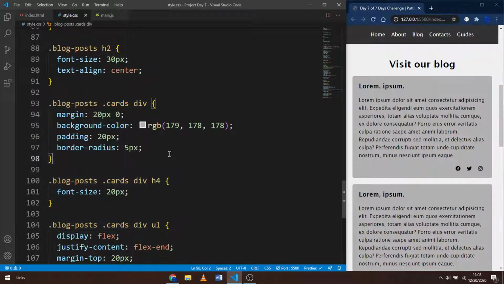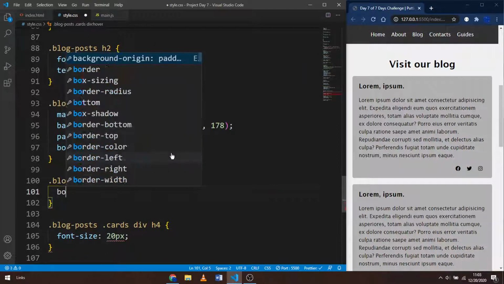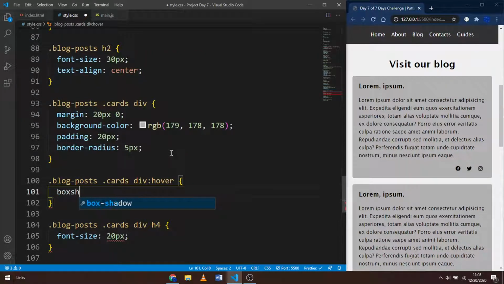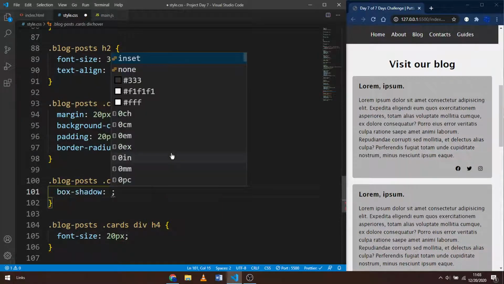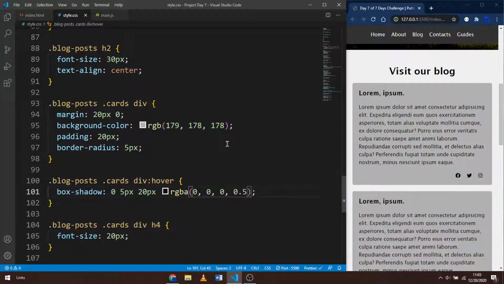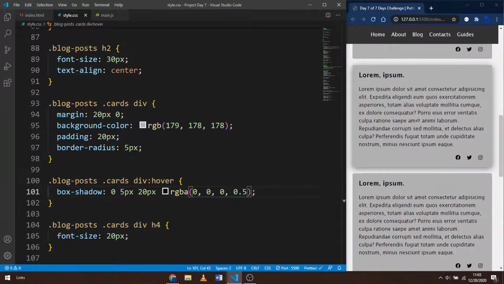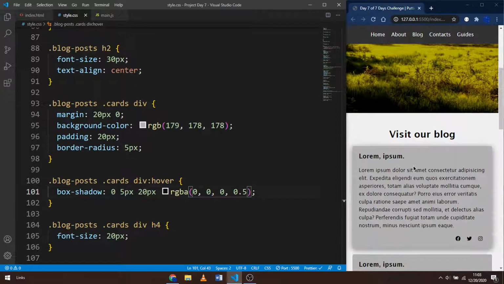So I'm going to grab this, and then I'm going to say for the hover state, let me have a box shadow of 0, 5 pixels, 20 pixels, and RGBA, just the same one, but 0.5. Let's see. Yeah, that's nice.